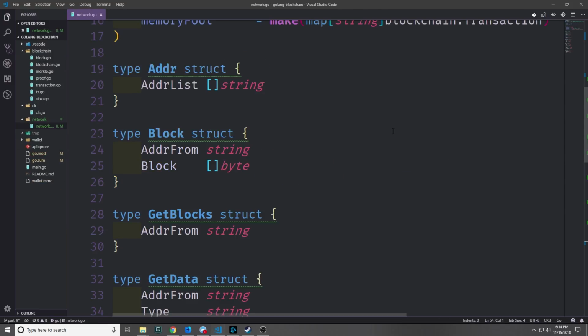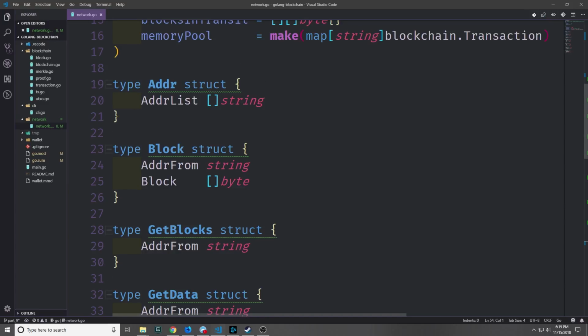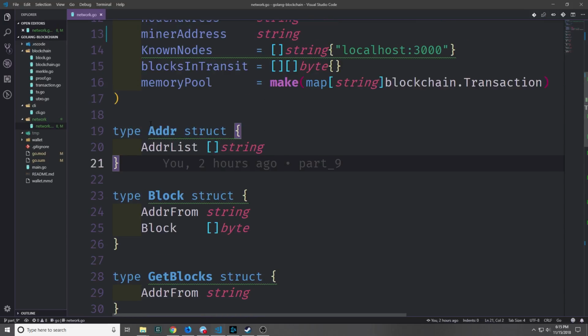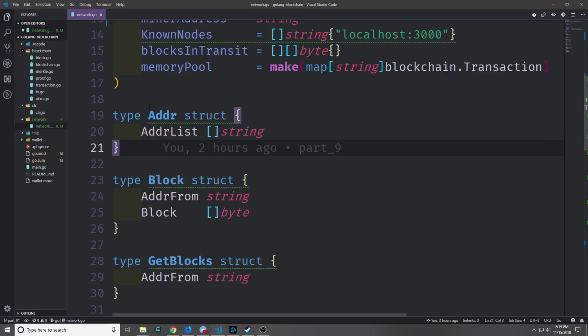Our blockchain is going to have various different messages that it can send back and forth between each of the nodes, so we want to create different structures which will allow us to essentially identify the types of data that we want to send back and forth. So we'll have an address structure, and this will be a list of the addresses which are connected to each of the nodes. So this will allow us to discover the other nodes that are connected to any of the other peers.